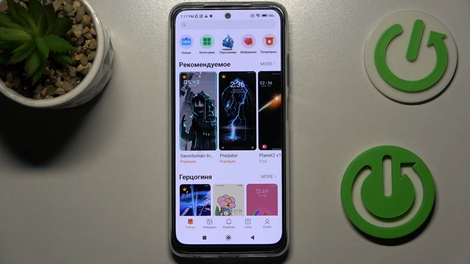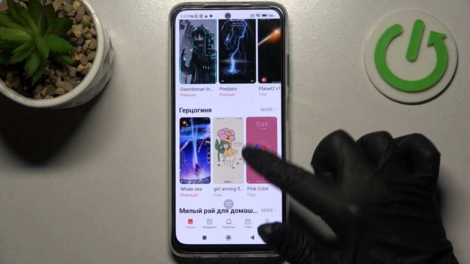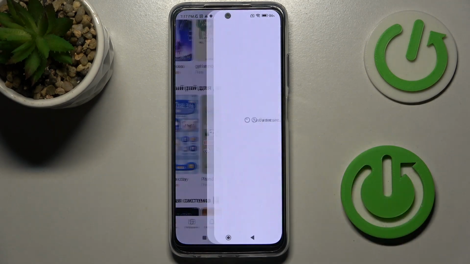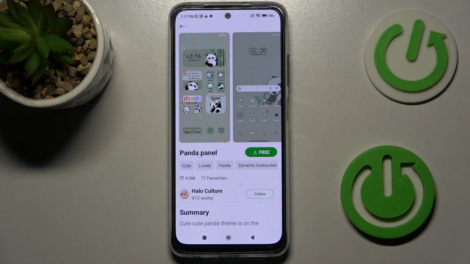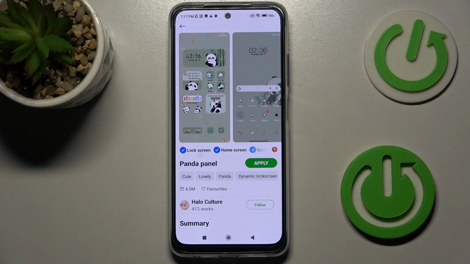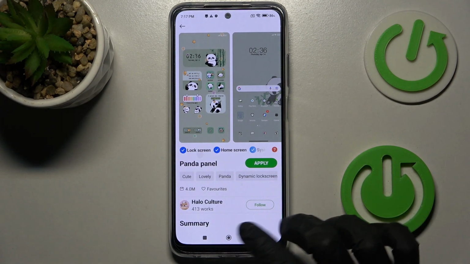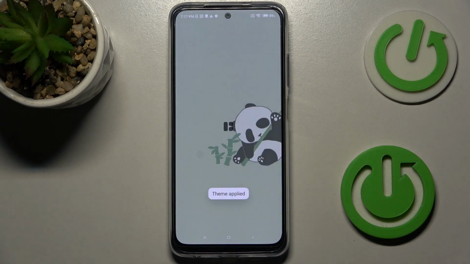Now, click on Themes at the bottom left corner if it's not already on, and tap on the one that you wish to apply. In my case, this one. In order to continue, you need to select Free over here. And then click on Apply. Now, as you can see, after a while, theme of my smartphone was successfully changed.